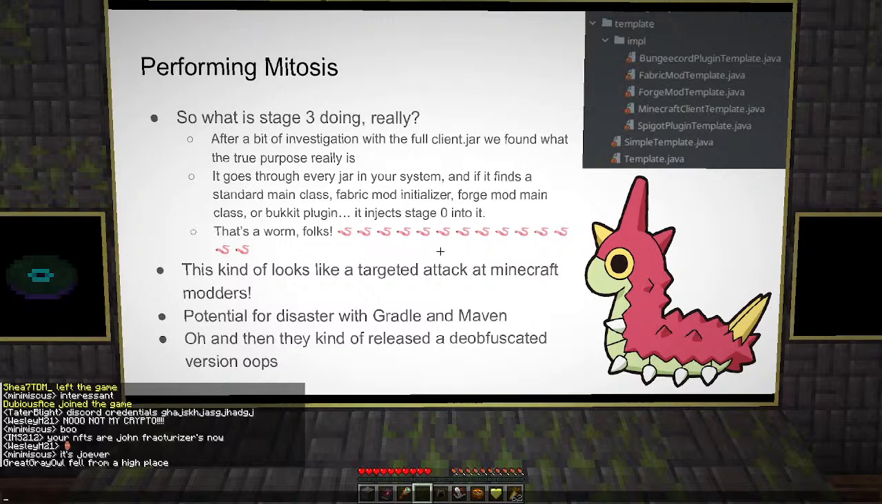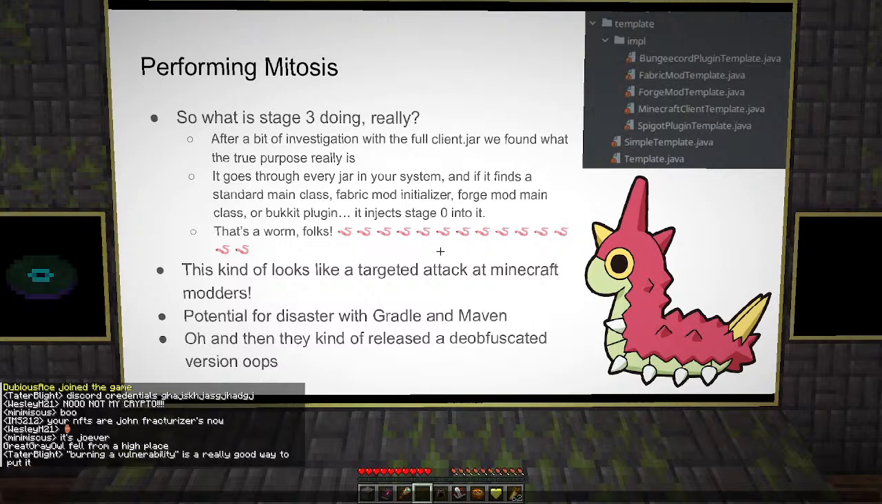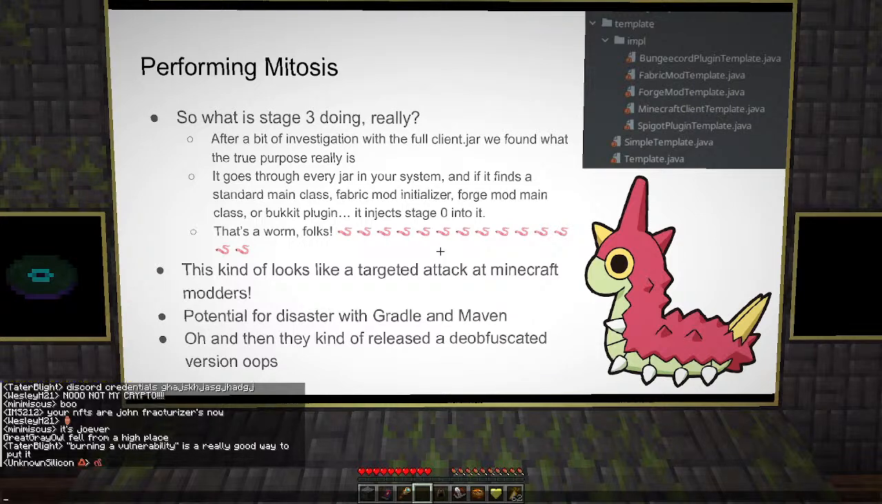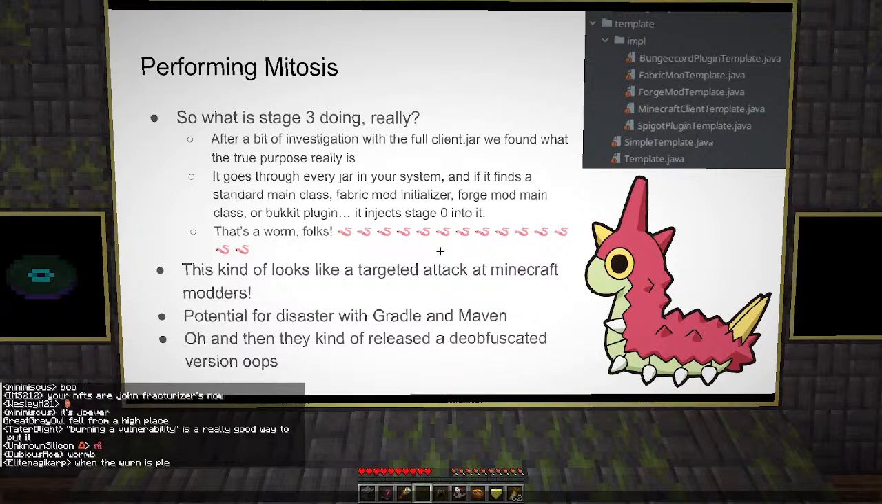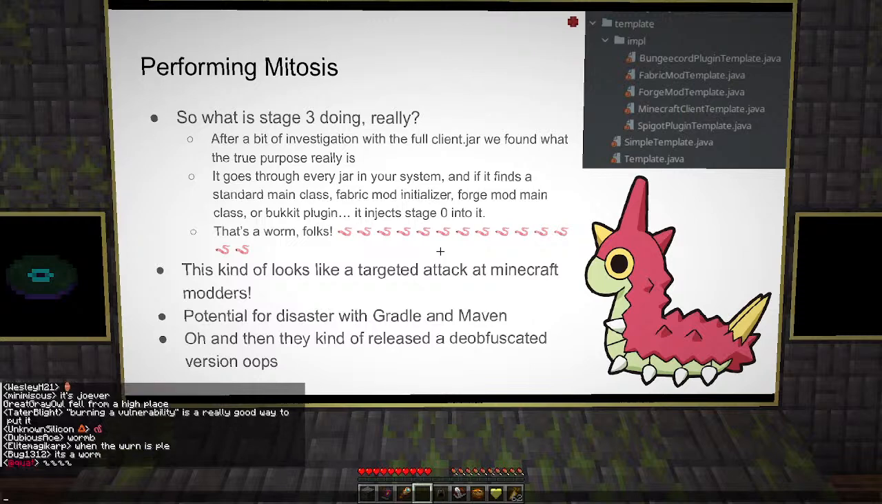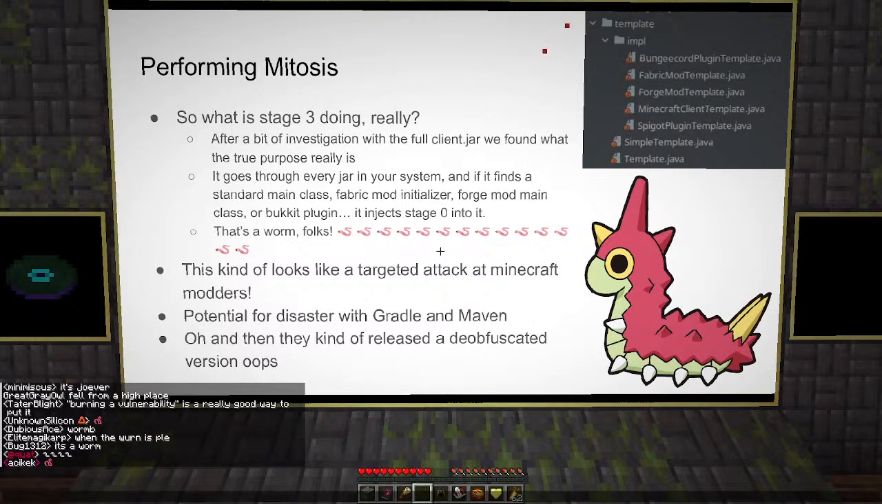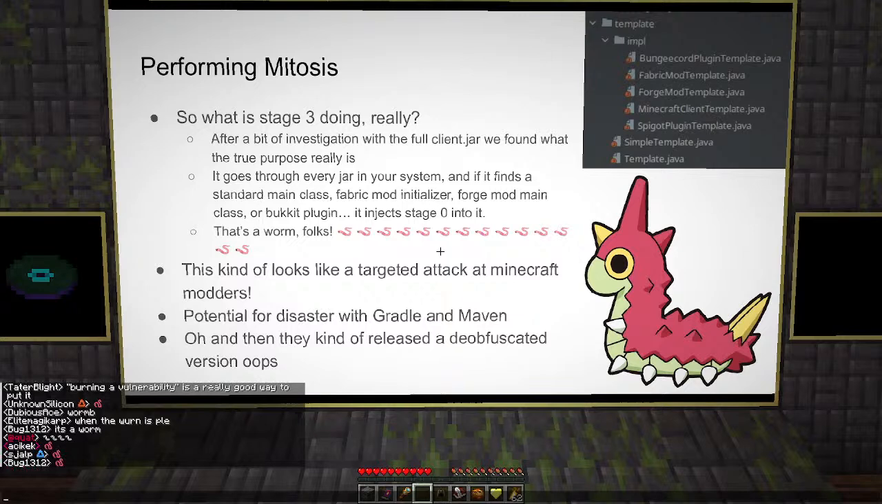We discovered that the goal of Stage 3 is to find every jar in your system that is available and attempt to put Stage 0 inside of it. There is special handling for Fabric mods, Forge mods, Spigot plugins, and BungeeCord plugins to inject it into the mod initializer, and there is additionally extra functionality to put it in certain places in vanilla Minecraft jars. If this is not available, it'll simply put it in the main class of the jar.